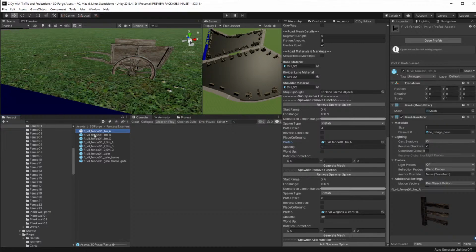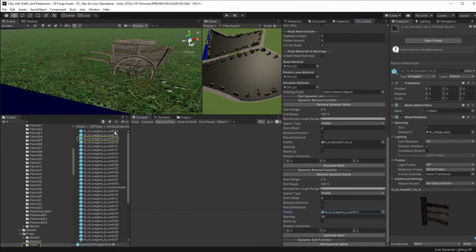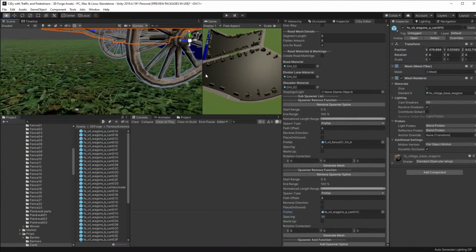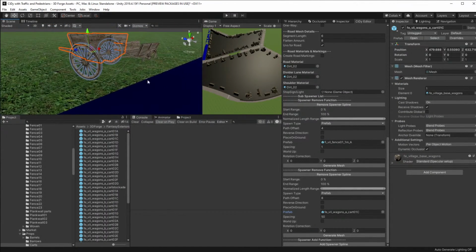Oh, that's a fence, not a wagon. I'll come back to the fence in a minute. There's the wagon. Drag it into the scene. That's the wagon that I want. But as you can see, it has a height of 0.55, whereas the other wagon is being put on 0, which is being overridden by the spawner.